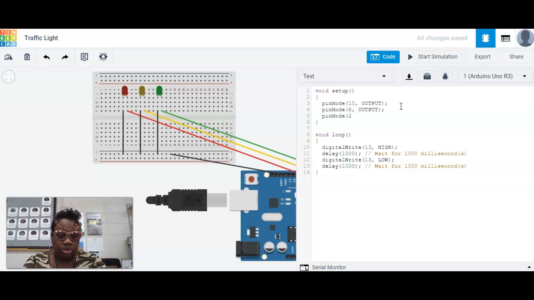And you got to remember this code is very sensitive. So you have to use correct cases when you're typing your code. Make sure that if you open the parentheses, you have to close, and you also add your semicolon. So as of right now, those are our three pins. So we got pin 10 for red, pin 6 for yellow, and pin 2 for green.